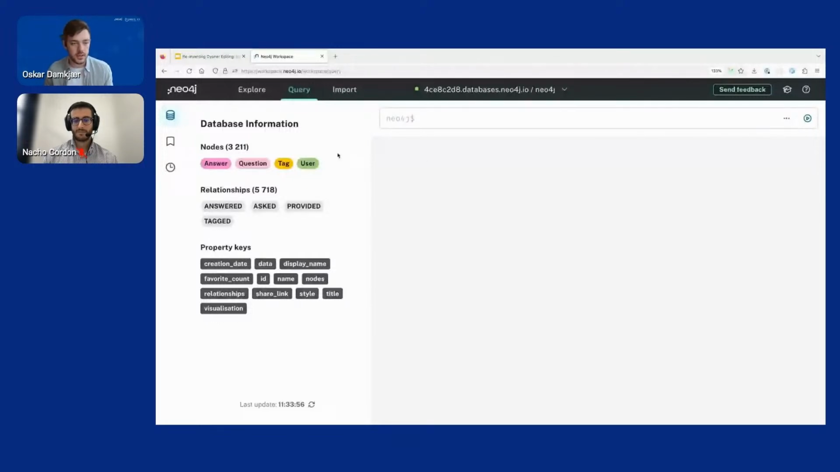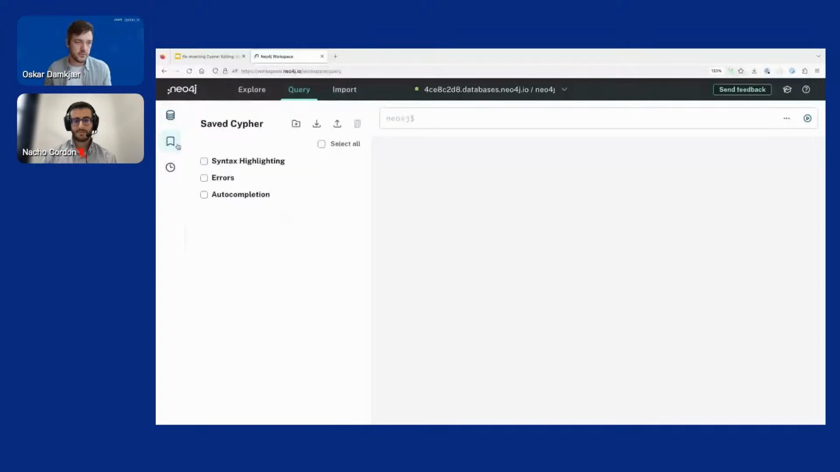I've loaded a Stack Overflow dataset here. So as you would expect, you have some answers, questions, tags, and users. And I'll walk through some examples of what we've done to improve the editing experience. I'll start us off with syntax highlighting, and show an example of something that doesn't really work well in Browser and Query here.